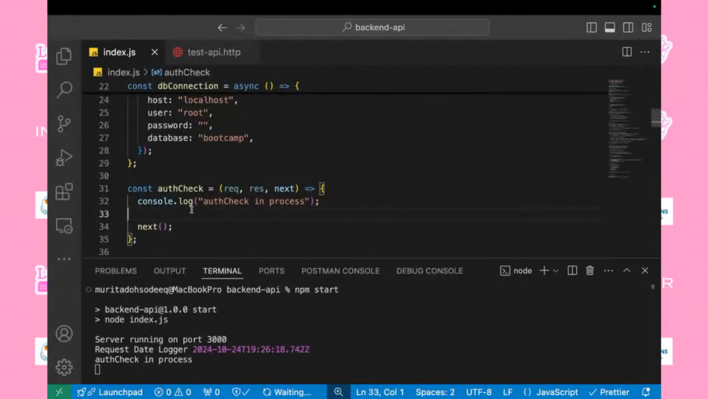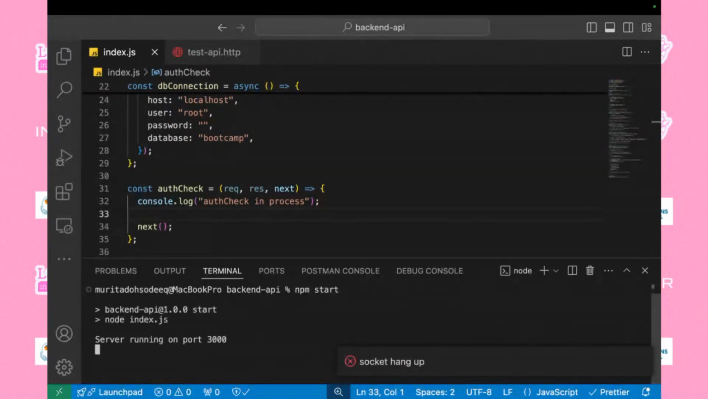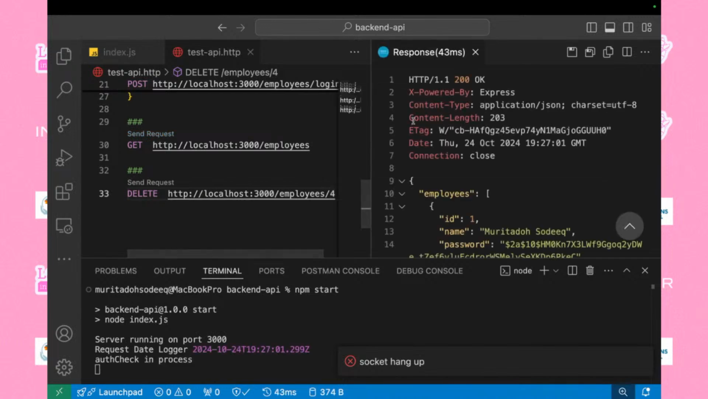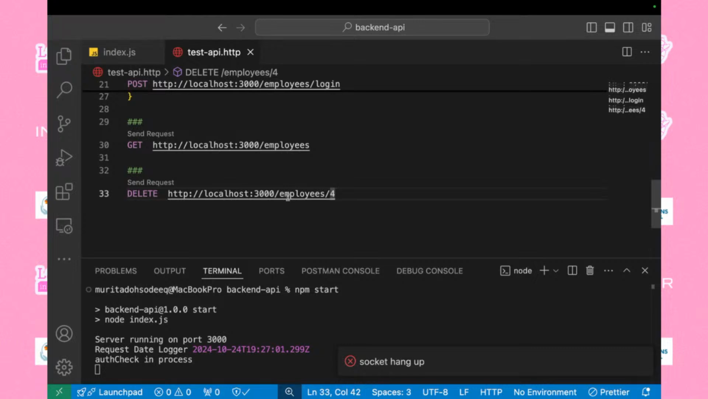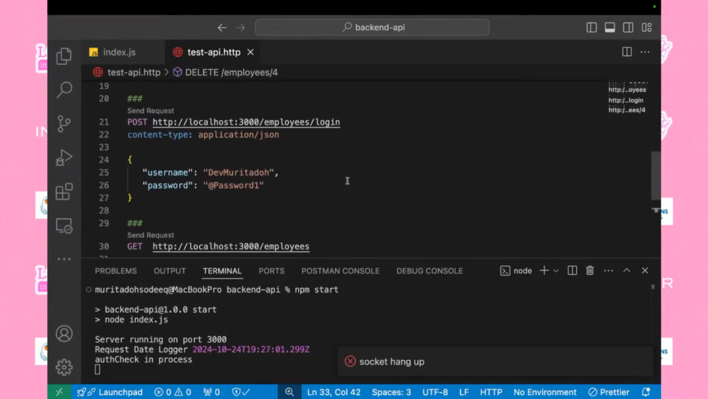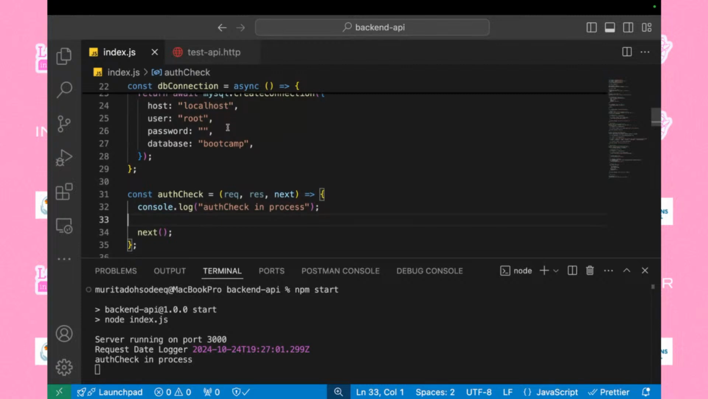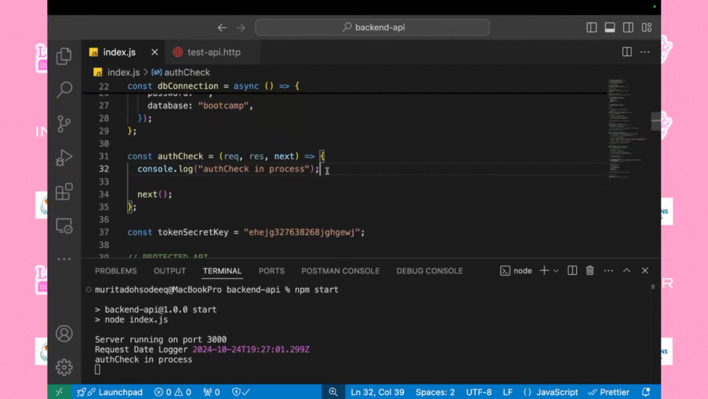If I stop the server and run it again, this is going to work, but I'm not checking anything. Auth check in process. Now, what are we going to do? Can we see the API is still here? We are not protecting the API yet. Now we want to implement the process of protecting the API.